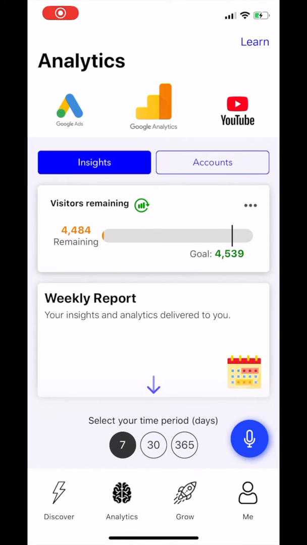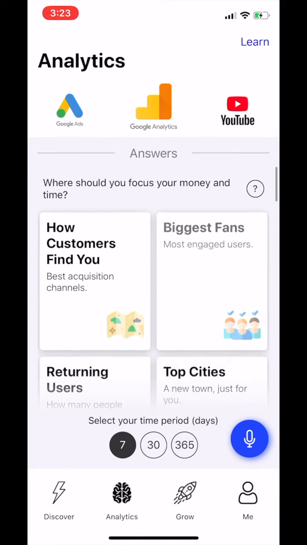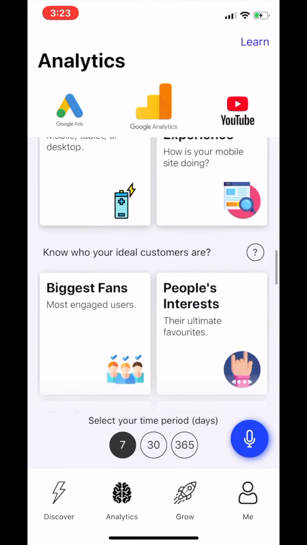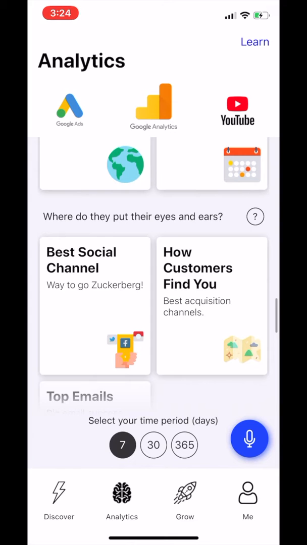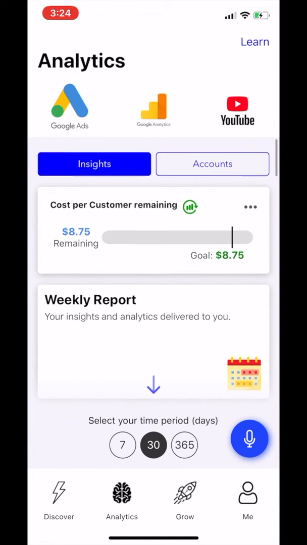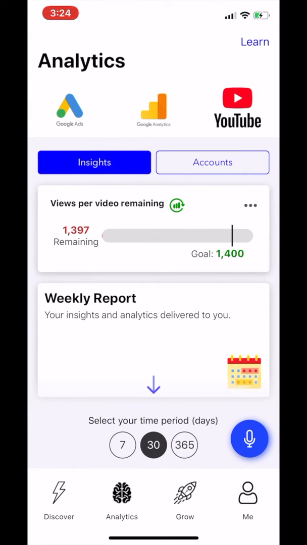Have you ever logged into Google Analytics or Google Ads or YouTube Analytics and just been overwhelmed by all the numbers, the different graphs, and what it all means? Well, Play's here to solve that. It's here to answer your core business questions like how do customers find you? Where are your fans putting their eyes and ears? And it's built to be easily transferable across different platforms like Google Analytics and YouTube Analytics.